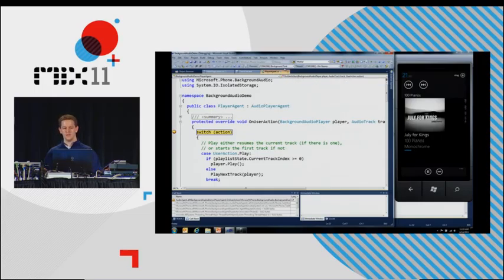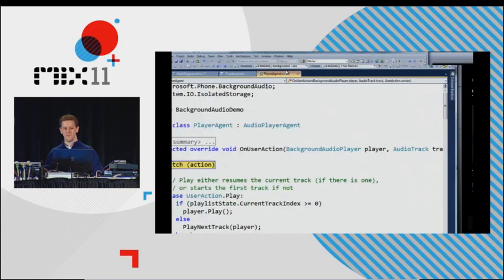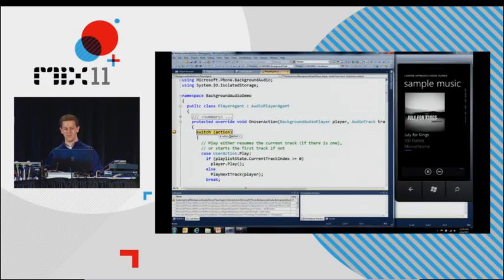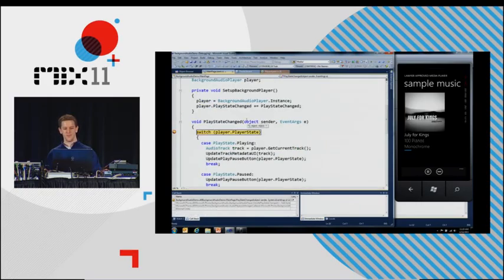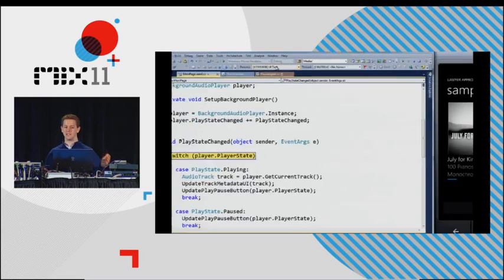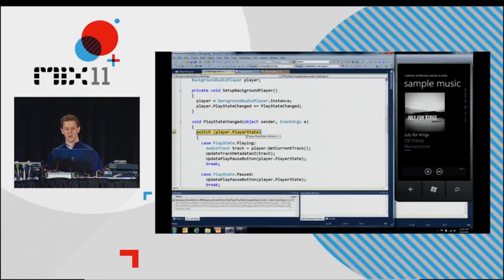So here we are in the background task again. My action is skip. I'm going to go ahead and do the skip. Now I'm in my UI task again because the agent told Zune to skip. My play state is unknown. It'll come back. Now it's playing.